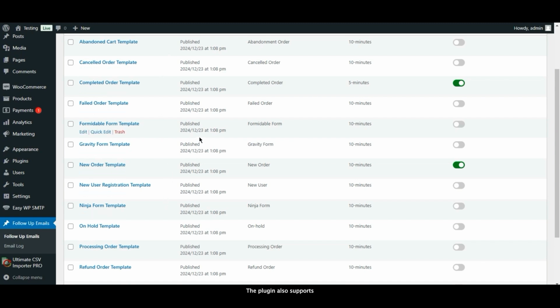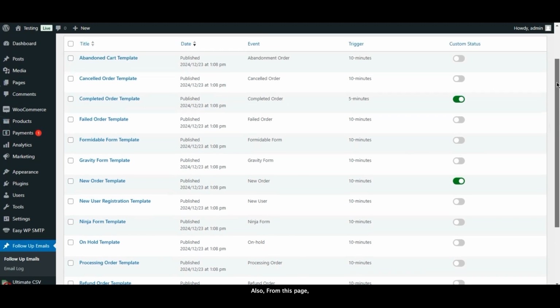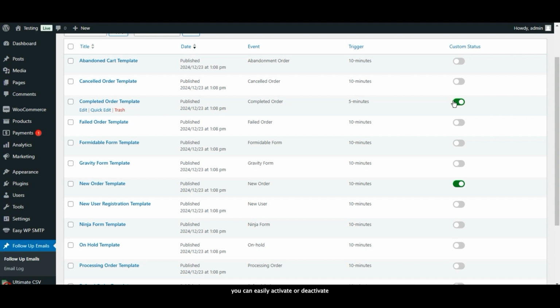The plugin also supports popular form builder plugins such as Formidable Forms, Gravity Forms, Ninja Forms, and WP Forms Submission. This means you can set up follow-up emails triggered by form submissions on your website. Also from this page, you can easily activate or deactivate any email template.